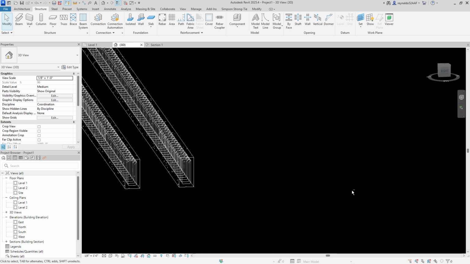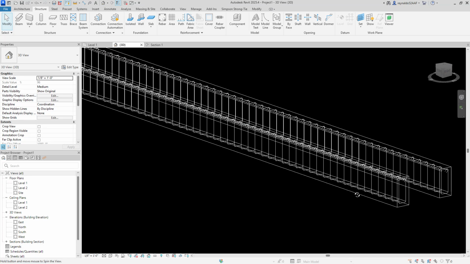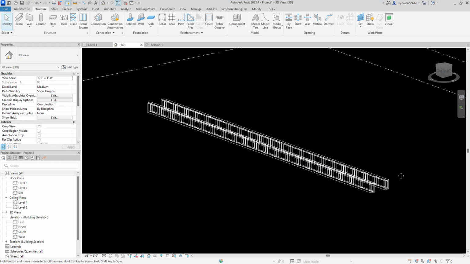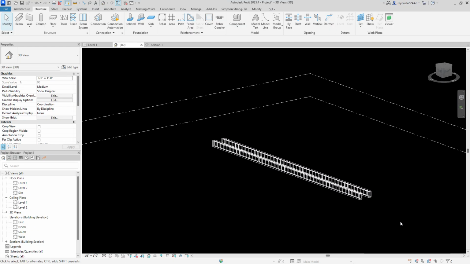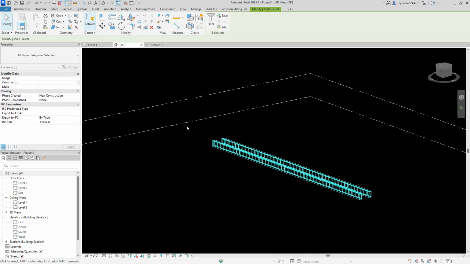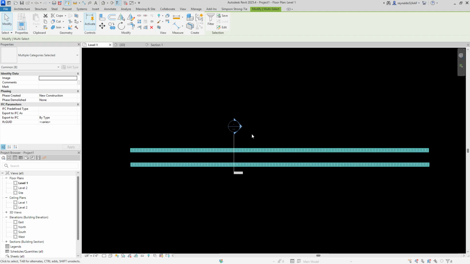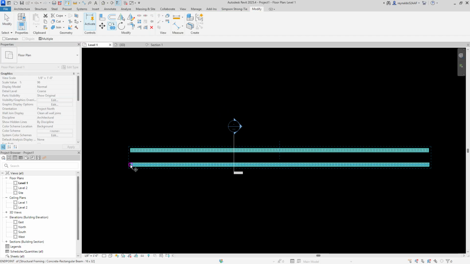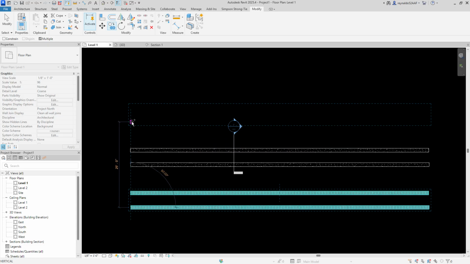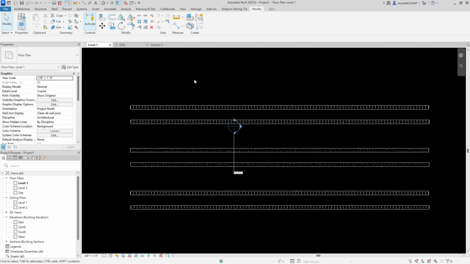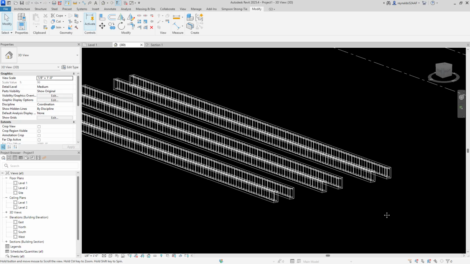There's your rebar. And of course, if you grab both of them, go to this view, and then from here you can copy additional ones, and of course they'll have the rebar in them, just like that.